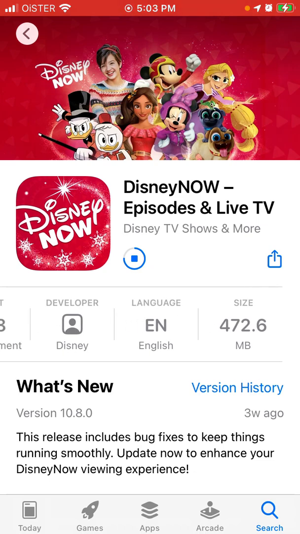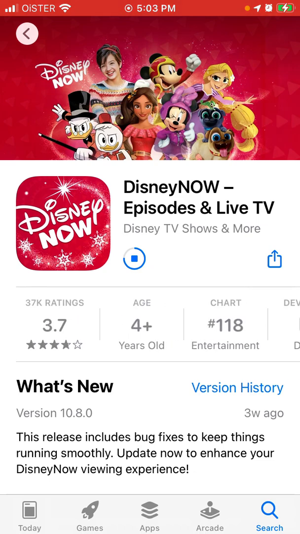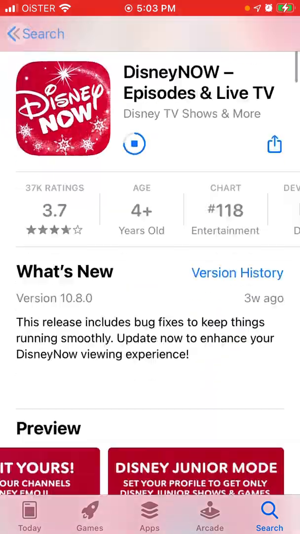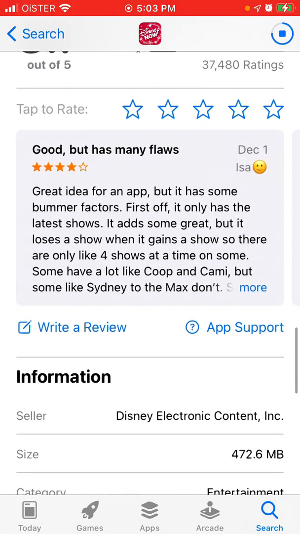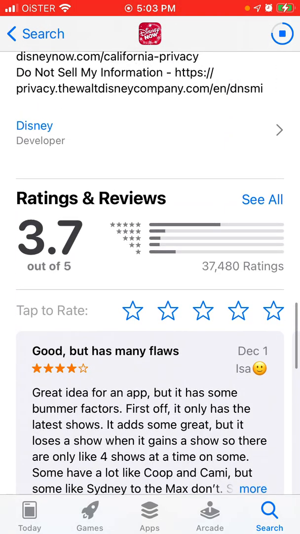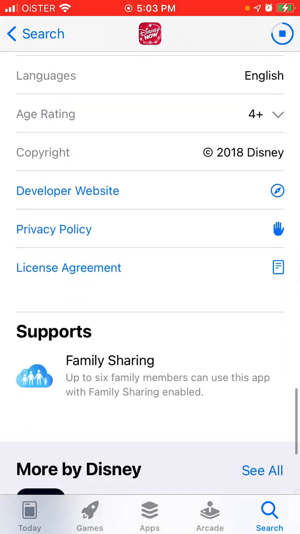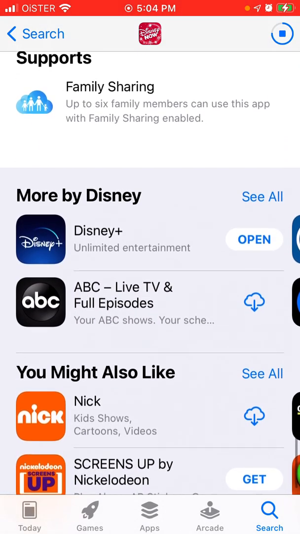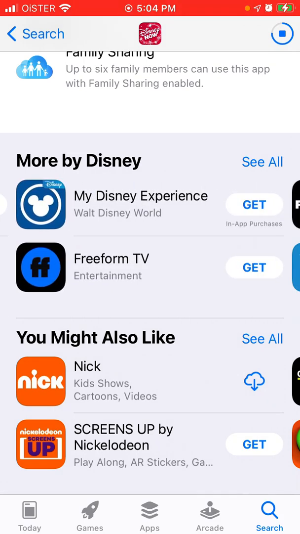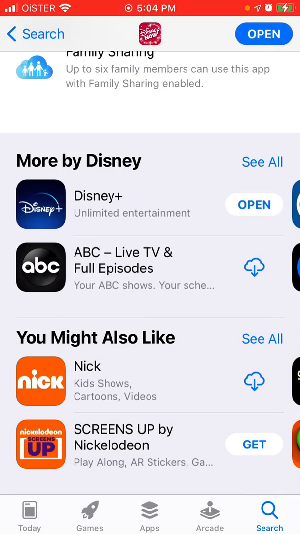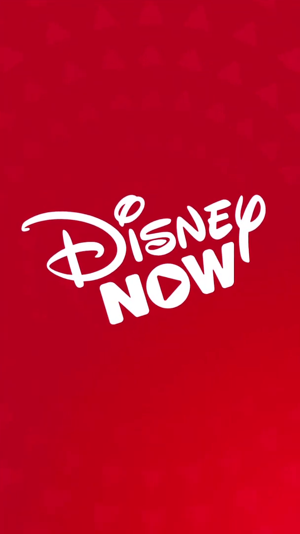So there you have it, the app is quite large, but yeah, probably because it contains so many episodes and all of that. However, it does not have the greatest reviews here, and you can also get, obviously, the Disney Plus app. When it is downloaded, you can just open the app.